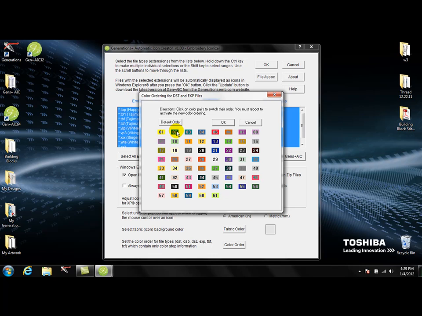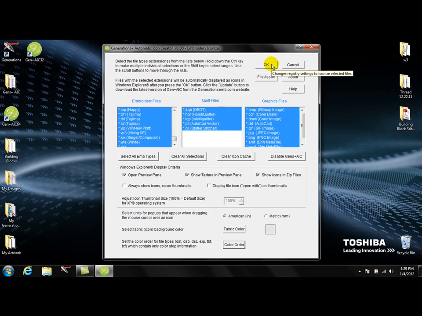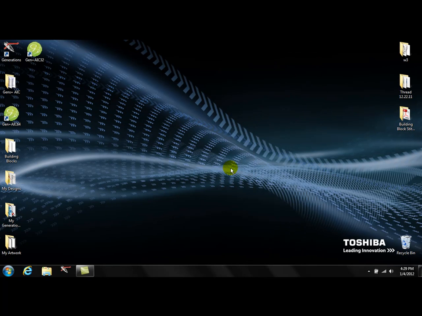I'll left click on 2. I'll find a pink and left click on that. Now color number 2 is pink. Color number 3, I'll left click, change the color, left click, and it just switches the colors out. We'll go ahead and press OK, and we do have to reboot for that one. We'll just press OK. So that does change the color order for the DST files.